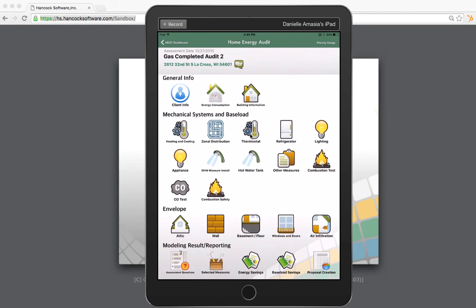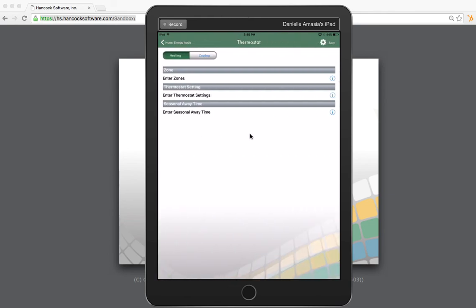The second icon we added was the thermostat. This is new to HEAT. This lets you define thermostat settings, and if you define a setting, it will override our default settings. So you always have the option to leave this screen blank, and HEAT will default thermostat settings for you. If you do know the homeowner settings, or if they have seasonal settings, then you can go into this screen.